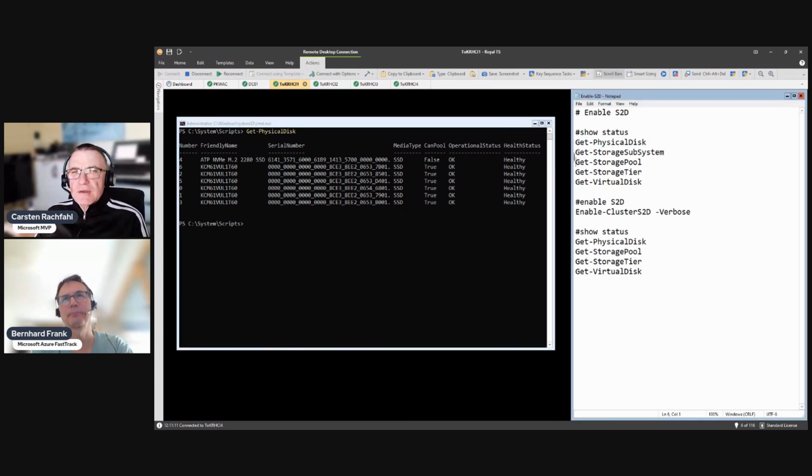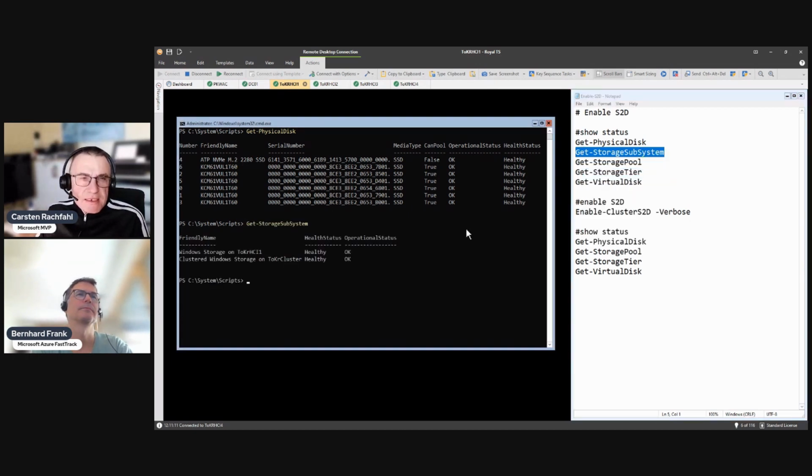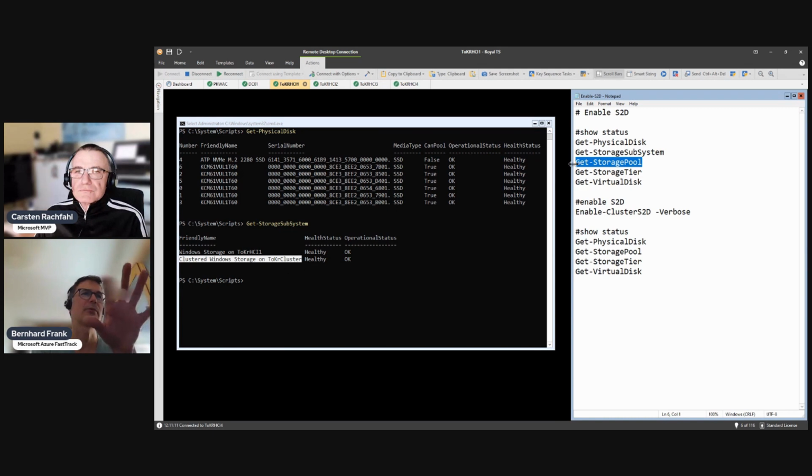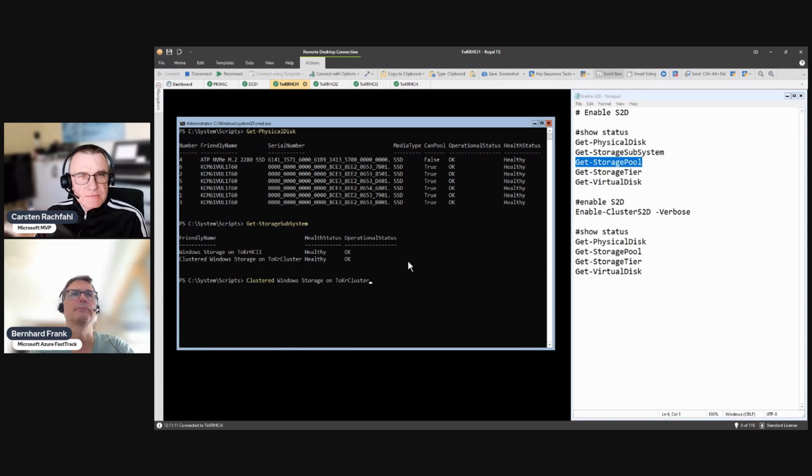Okay, let's look at something called a storage subsystem, because Storage Spaces can be done on a single node. It would be the first storage subsystem, Windows Storage on the node. So we could use these 6 NVMEs and create a local storage space. But we don't want that. We want a cluster-wide storage space. And that's the second one, Windows Storage on the cluster name. And I assume you see the second option only because we already created the cluster, right? Exactly.